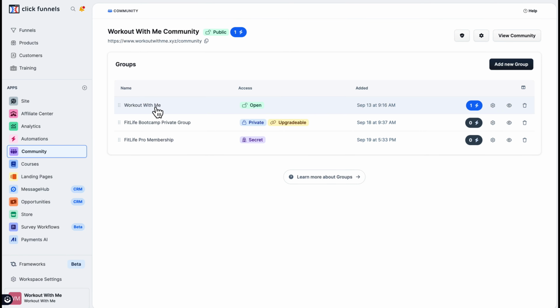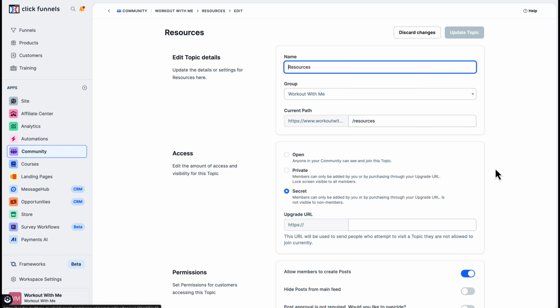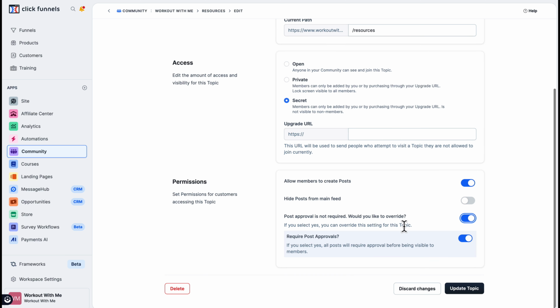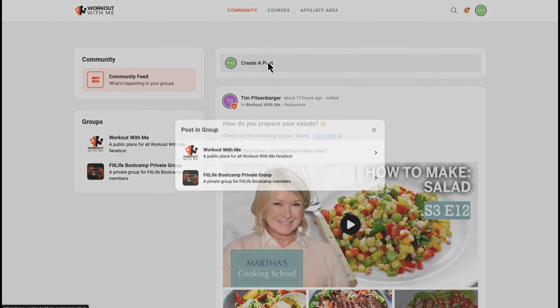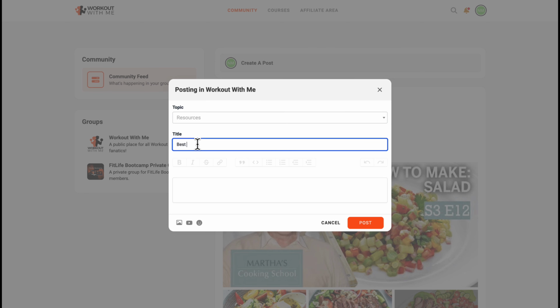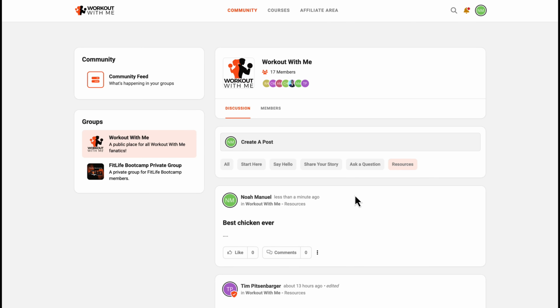Now I want to go ahead and make a slight change here. In topics, I want to go to resources. I'm going to click Edit Topic, and I'm going to make it to where it does require post approval. So I'll go ahead, toggle this on, and I'll click Update Topic. And now as a user, I'll go ahead and create a post in resources. Let's say I write something random like best chicken ever. And I just put like, I don't know, like some dots here. I hit post. It will post it there.